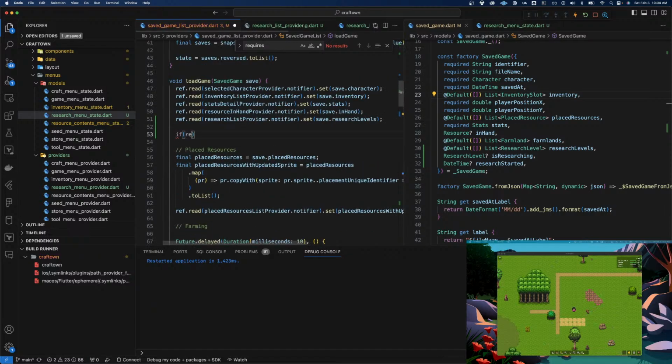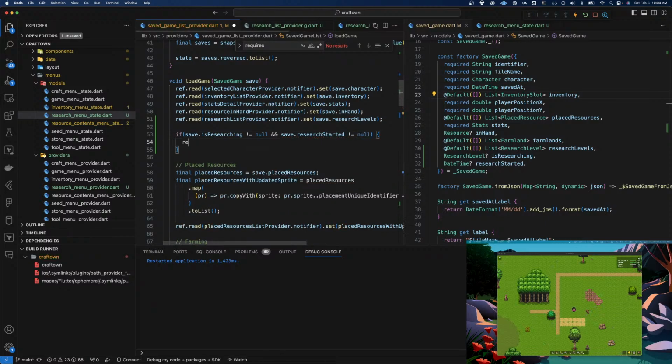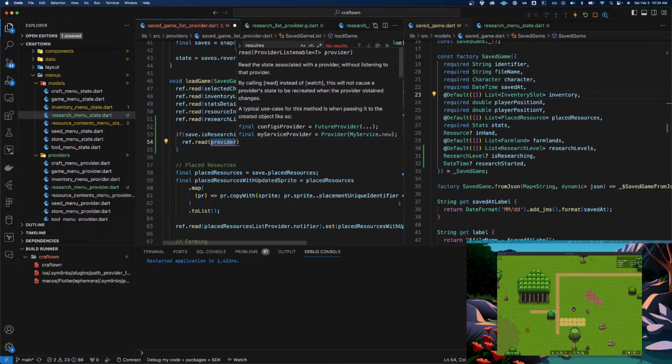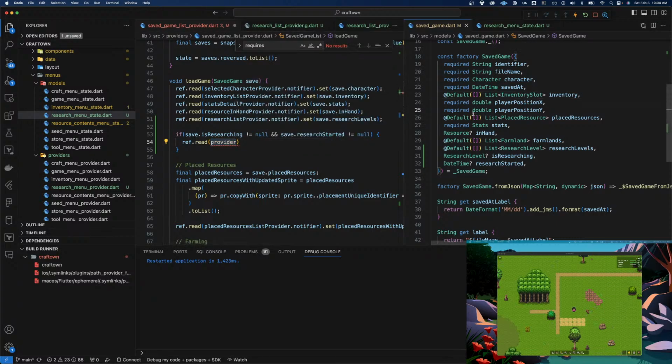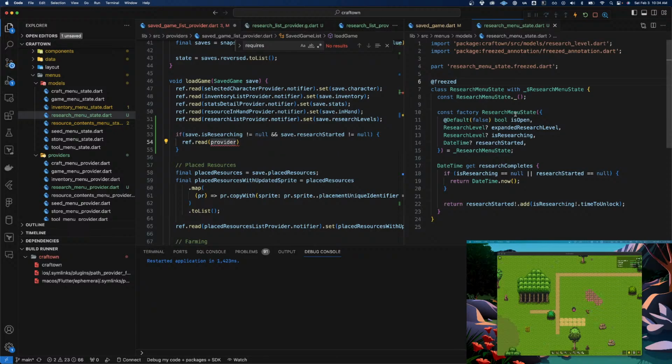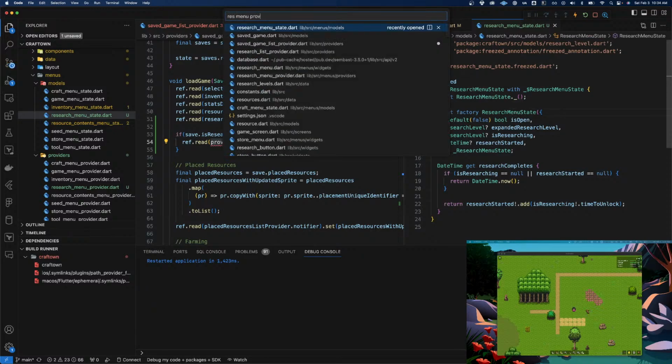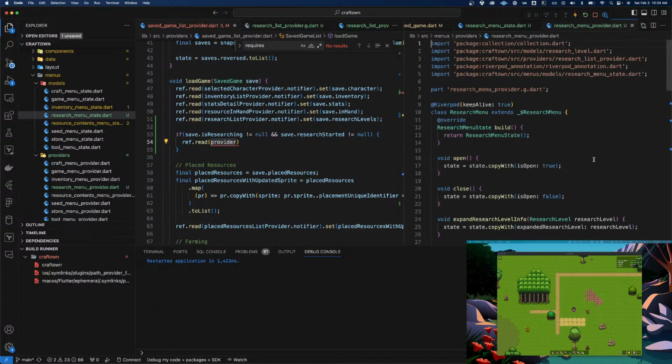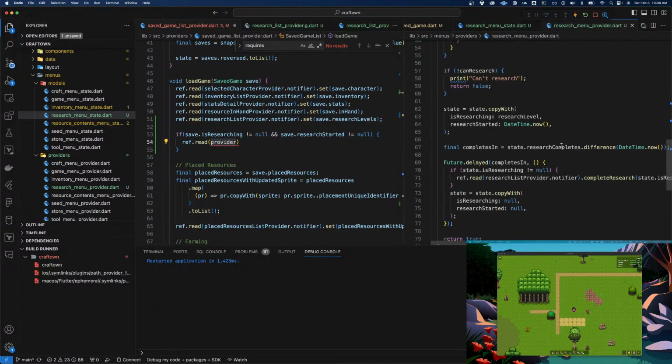And then in our load we also need to go, if save.research is researching does not equal null, and save.research started does not equal null, then we can take our ref.read. Let's just look at that menu. Here's our menu state, research menu provider. Basically, we want to do what this thing did here.